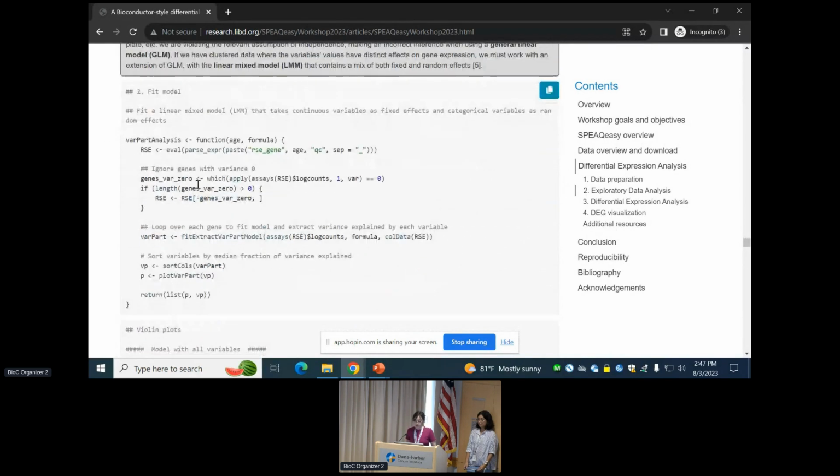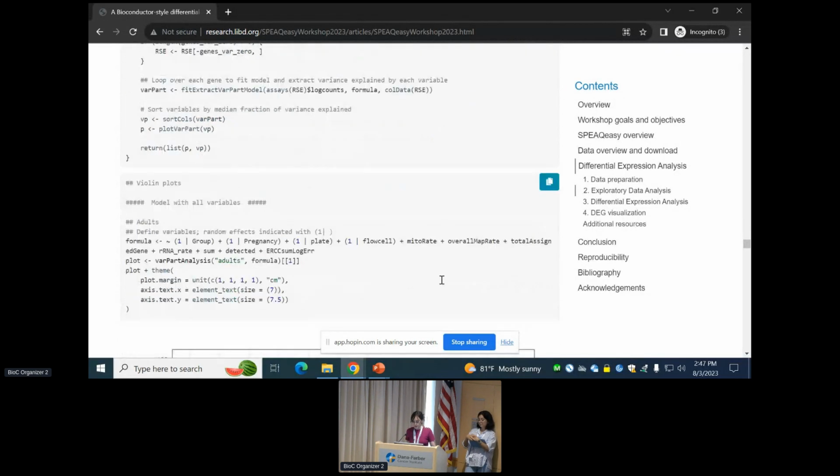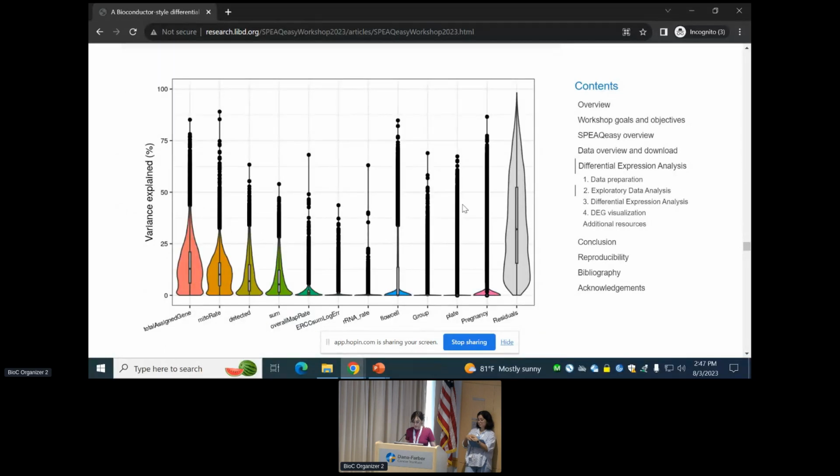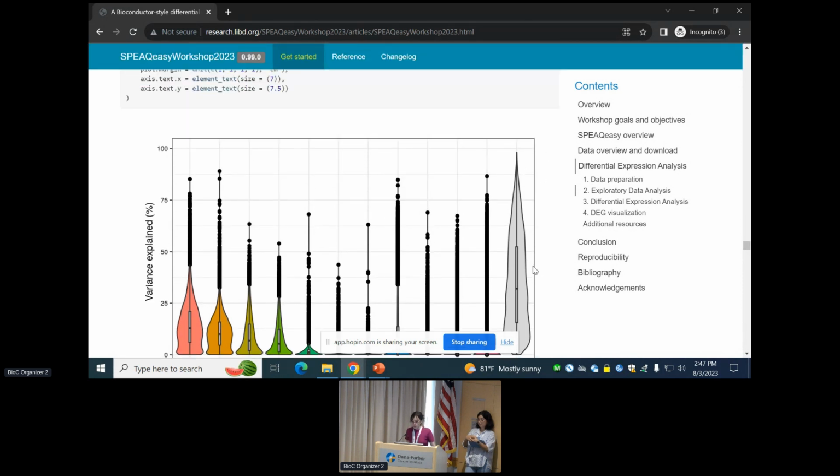This is variancePartition, using the function fitExtractVarPartModel. It loops over each gene, fits the model, and extracts the variance that is explained by each variable for each gene. And at the end, we end up with this type of violin plot in which each dot is a gene. And in the y-axis, we have for each gene the variance that is explained in the gene expression by each variable in the x-axis. And here, the residuals. So this is for the adults.